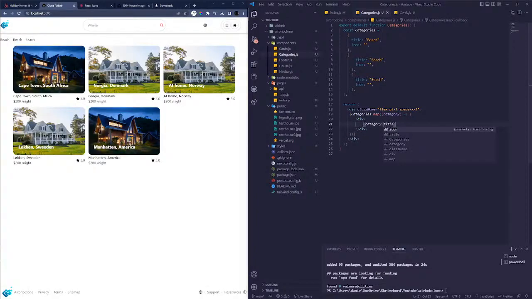Category, the title, and then we don't want this to flex, we want the icon. So let's just do, what do we do? Let's do an image maybe, and then the source should be this category.icon.